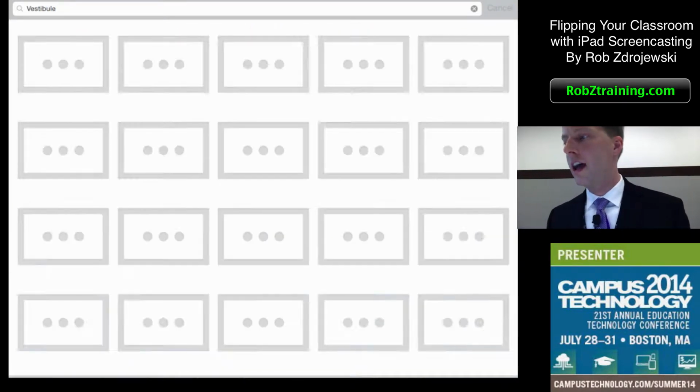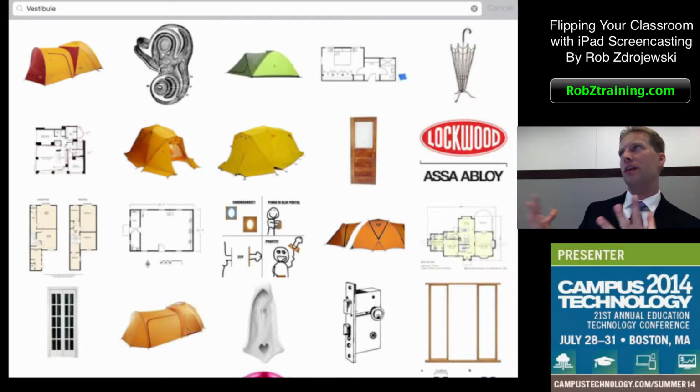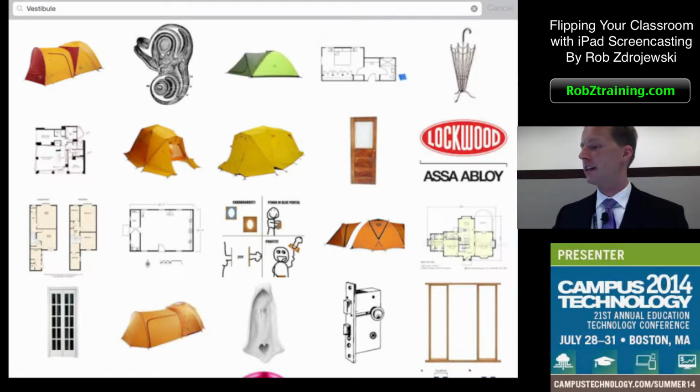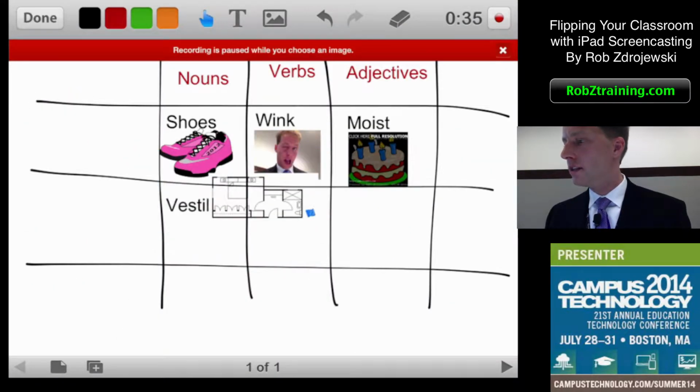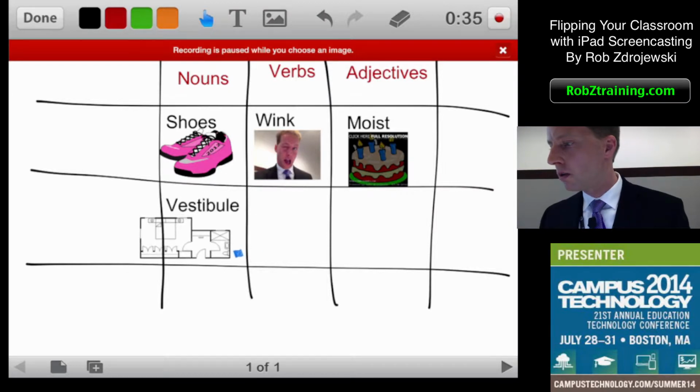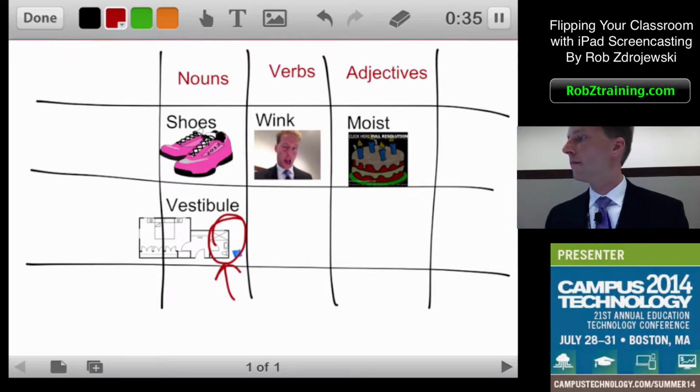And when we search that, vestibule is like an extension to something else, so it's like the added part onto that tent, or the added room added to that floor plan. So I'll pick that floor plan, and I need to make a little annotation so somebody knows. So I will take a little arrow, and I'll say like this is it right here. So now I'm ready to hit record again.